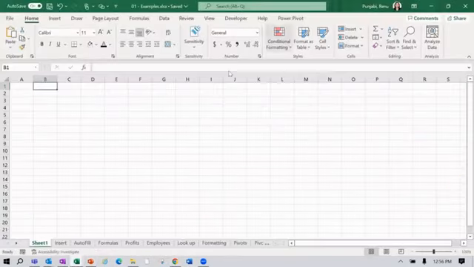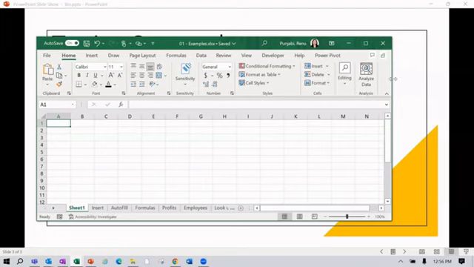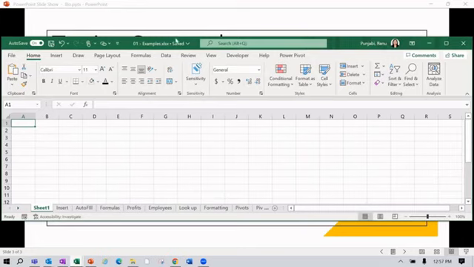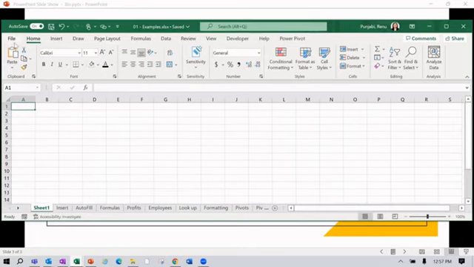So here is the basic tool, how it looks like. I wanted you to see the ribbon option clearly. So this is called the ribbon option. It has basic functions and formulas that you can start with.